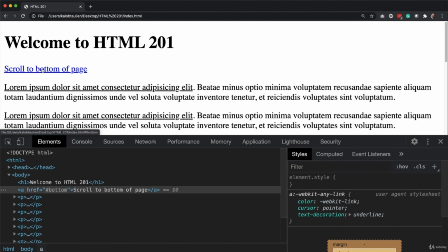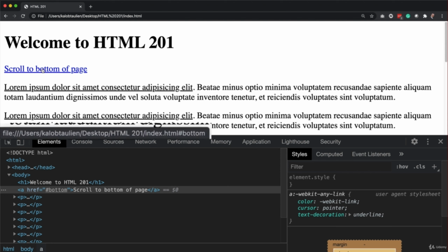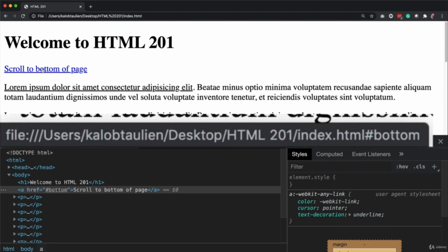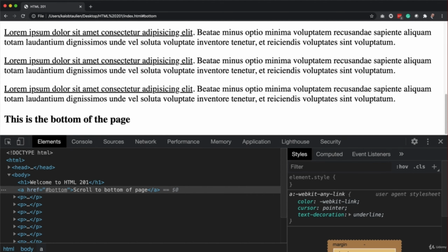And you can see my link actually changed color. And you can actually see it says index.html#bottom. And when I click this, boom, it brings me to the bottom. So it doesn't do a smooth scroll, but it does jump me to the very bottom of the page, which is actually quite important for long content pages.